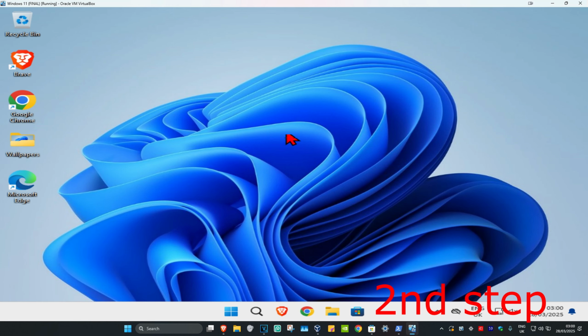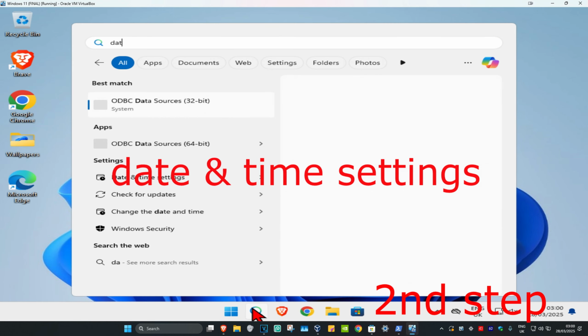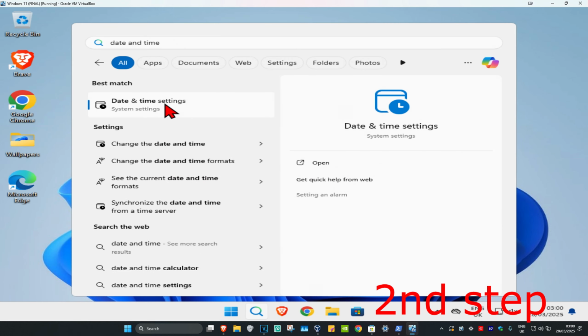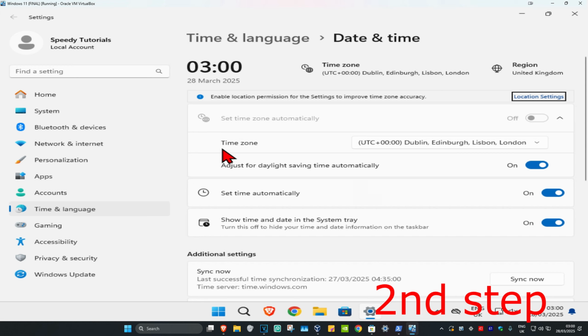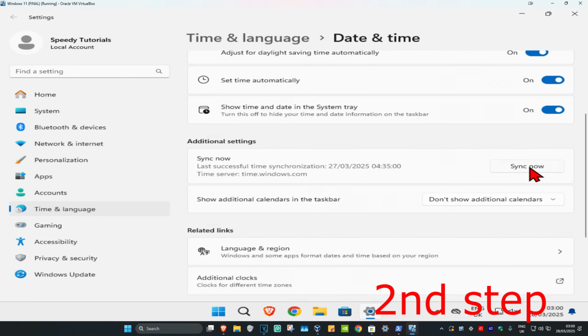And now for the second step, you're going to head over to search again and type in date and time settings. Click on it. And then once you're on this, make sure that your time zone is correct. Make sure that you have set time automatically turned on. Now you're going to scroll down and then click on sync now. Make sure that your date and time is fully synced up.